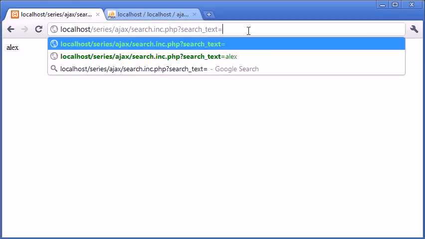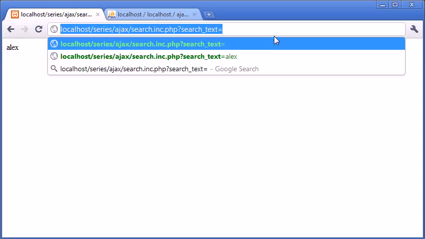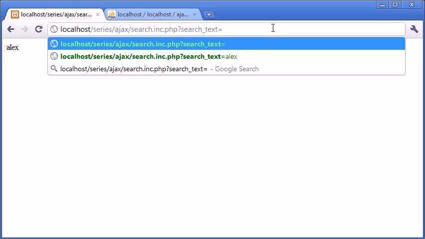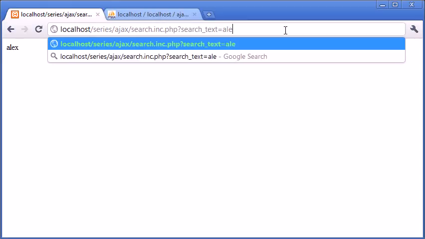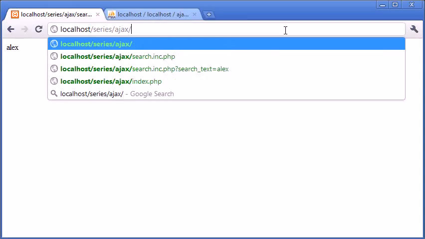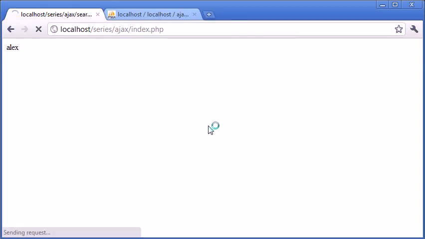So what's going to happen is every time the user enters a character, this URL is going to be accessed, but via Ajax, and we're going to put the value into it. So let's say the user types an A. The first round, the page will be submitted like this. Then it will be submitted like this. Then it will be submitted like this. And then lastly, it will be submitted like this. So that's what's going to happen every time we press a key on our keyboard. So let's go back to index.php.